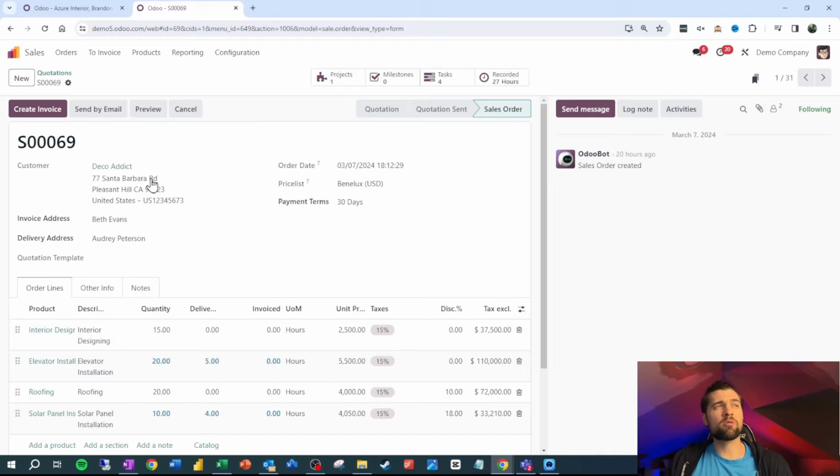This really shines when we look at transactions where we can say, okay, the customer is Deco Addict, the company, but I want to send the invoice to Beth Evans and I want to deliver the product to Audrey Peterson. So make sure that you structure your contacts properly to allow this functionality to really work well. There are a couple different guidelines that I follow to make sure that this is set up properly, and we'll go through those in a second here.